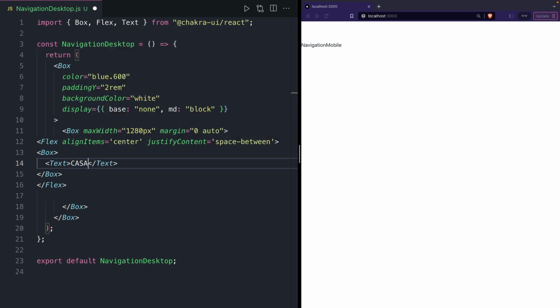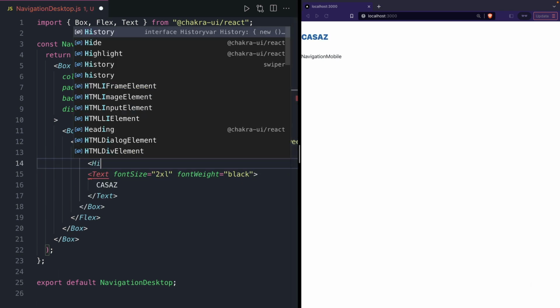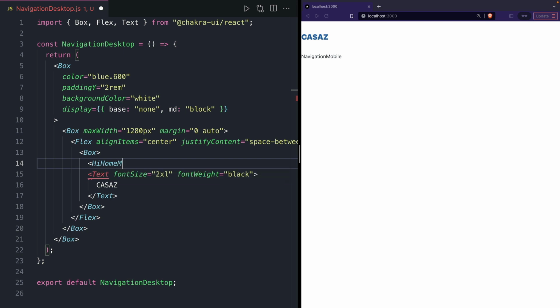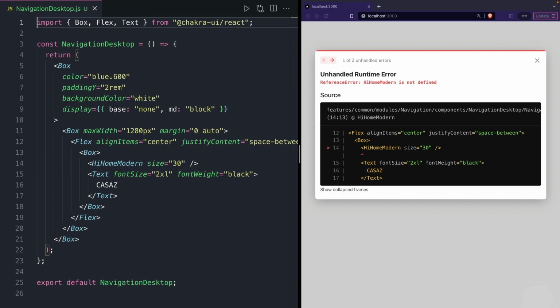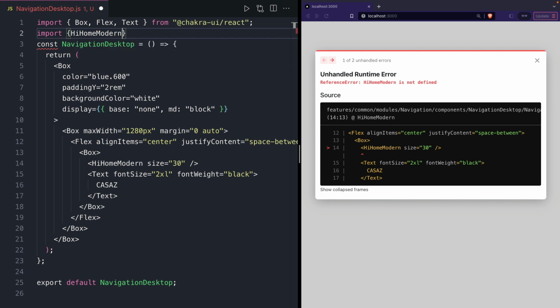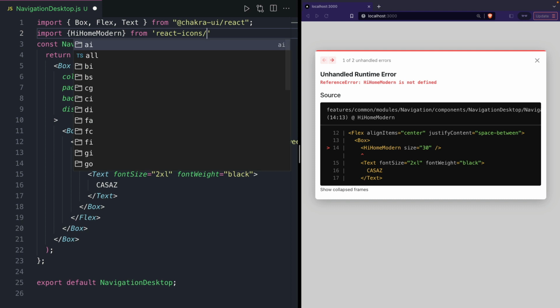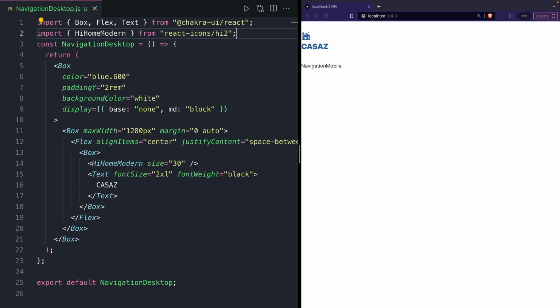I'm going to call this website Casas. Font size, we'll do this one as 2XL, and font weight as black. We're going to bring in an icon from React Icons. This one's HiHomeModern with a size of 30. Now we need to import this at the top. So import HiHomeModern. We need that from React Icons HI2. And there we go. We've got a little house in our logo section.